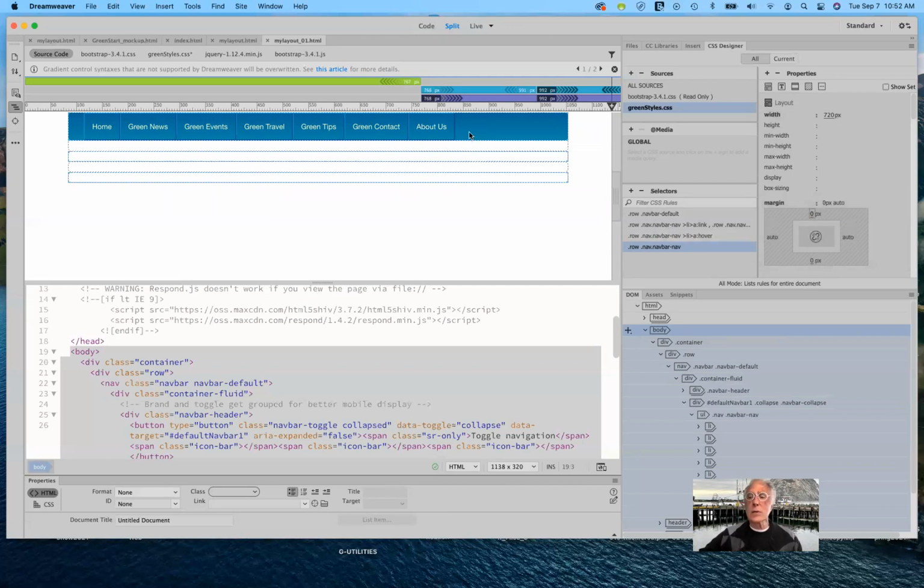Now it's still not centered. So I have one more thing that I need to do. We need to come down here to the bottom. And this is where you really need the textbook, because what we want to do is add what is called a float. So I'm going to put in float.